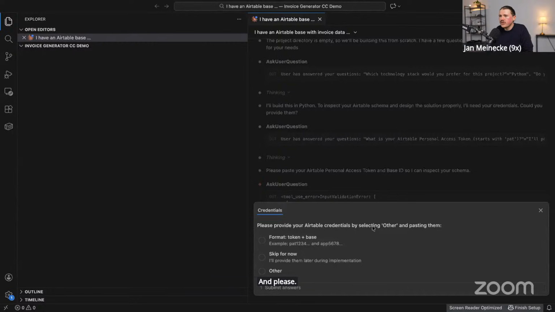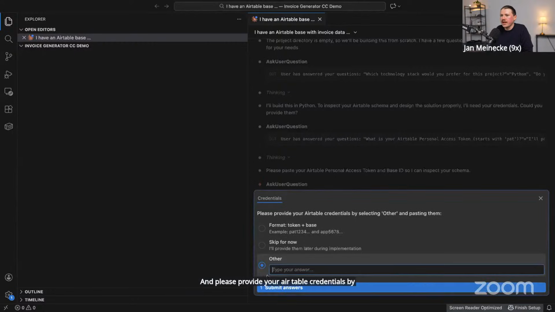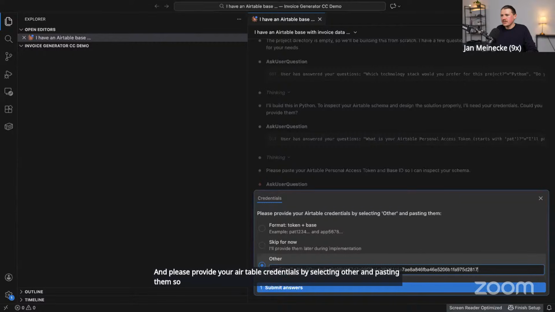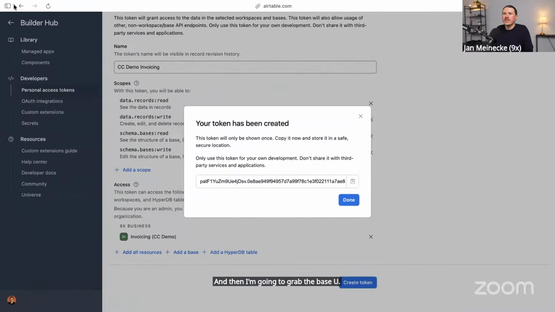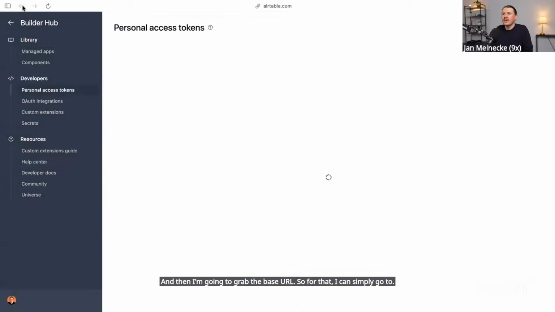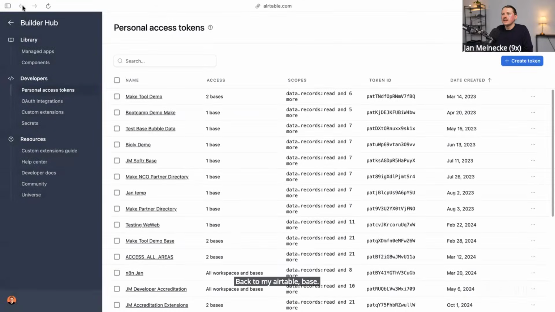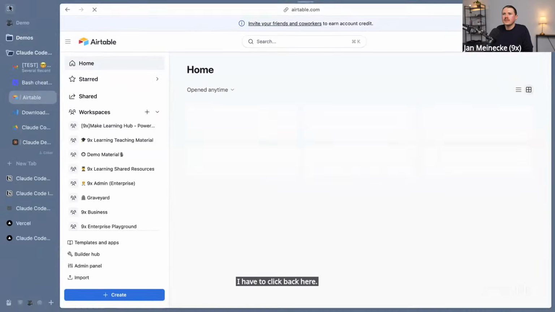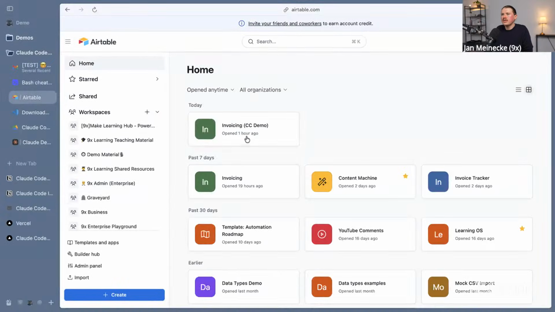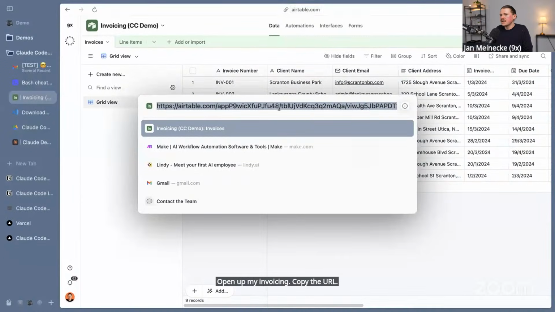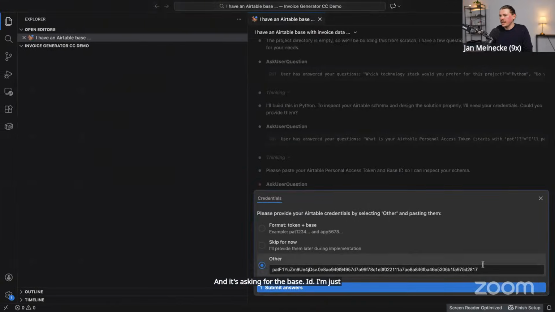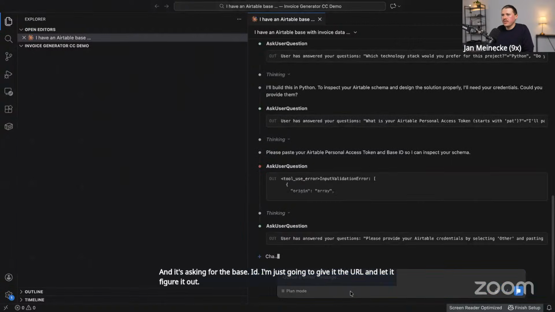And please provide your Airtable credentials by selecting other and pasting them. So that's going to be my personal access token. And then I'm going to grab the base URL. So for that, I can simply go back to my Airtable base. Oh, I have to click back here. Open up my invoicing, copy the URL, and it's asking for the base ID. I'm just going to give it the URL and let it figure it out and submit my answers.